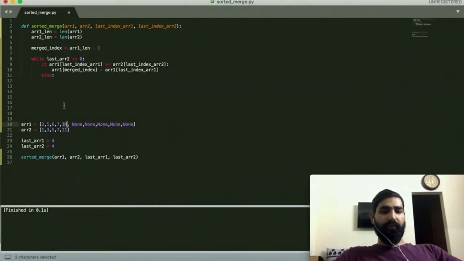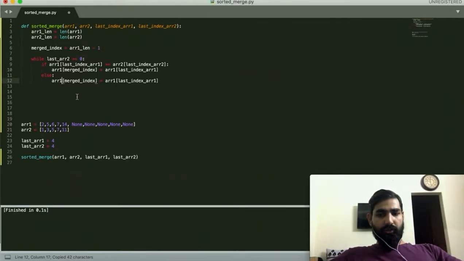Else, which means that the element in the second array is bigger than the element in the first array, so we will move the element of the second array to the last non-empty index of the first array. So we can just copy this with some little change.